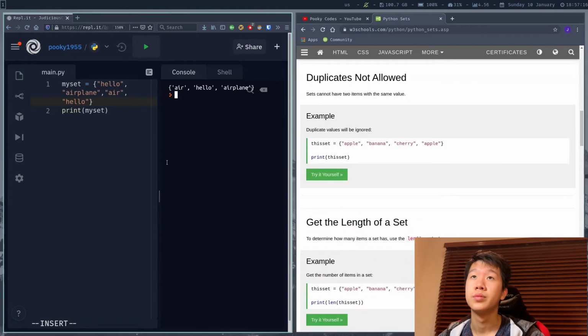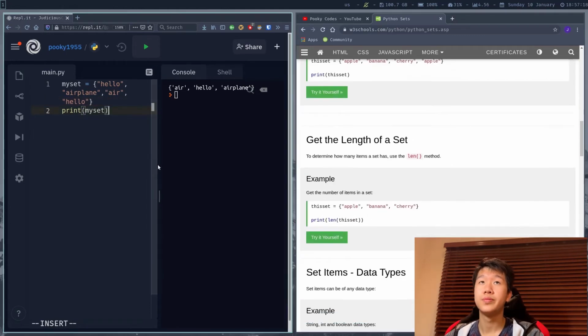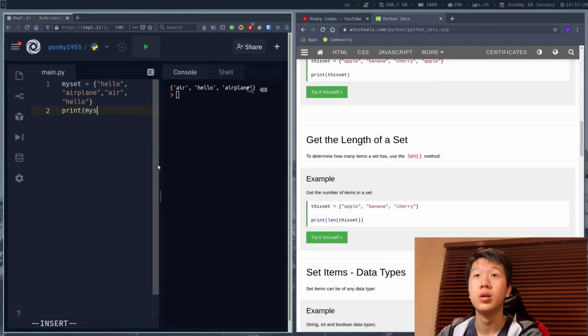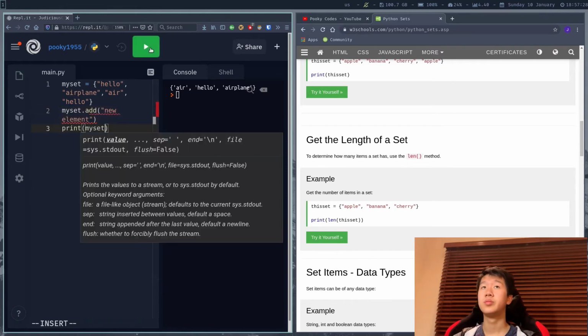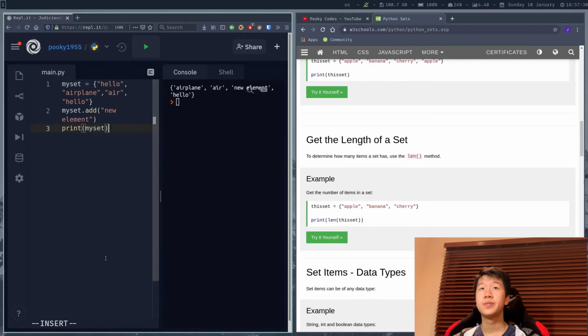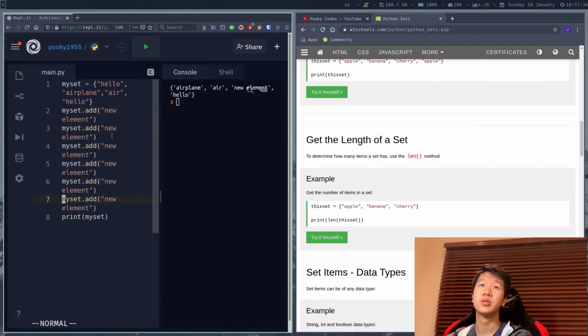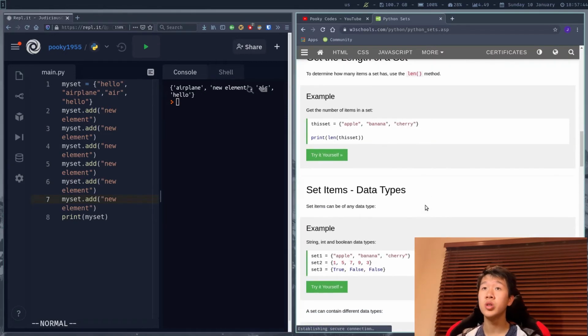We can add elements to this set by saying my set dot add new element, and I can print my set. As you can see, the new element is included. I can add it multiple times though, and you'll see it just appears one time. So a set is a collection of unique elements that are also unsorted.